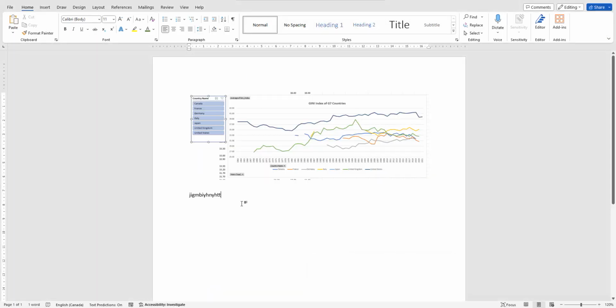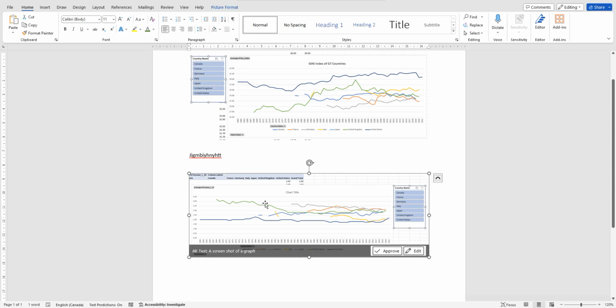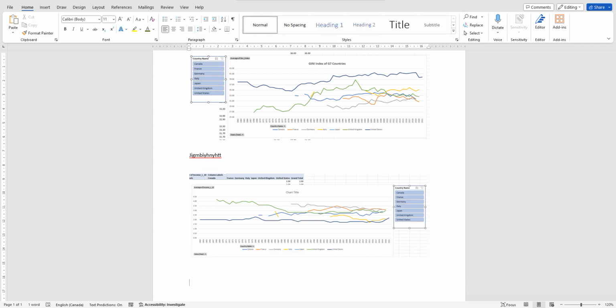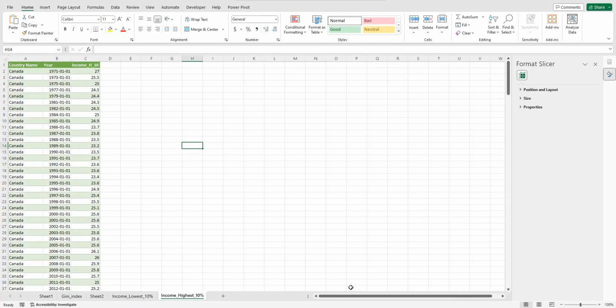I'll go to Microsoft Word and I'll paste it. And if you need to do some adjustments, you can always do some adjustments to it. And we will do the last one. Finally, I'll come back here and I'll go to the highest 10%.